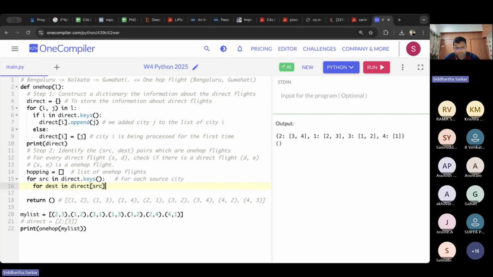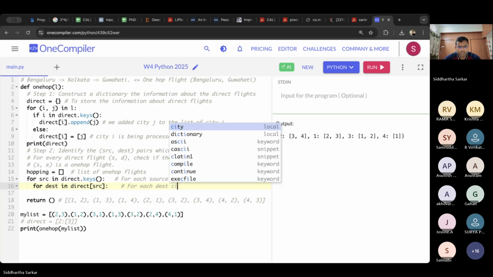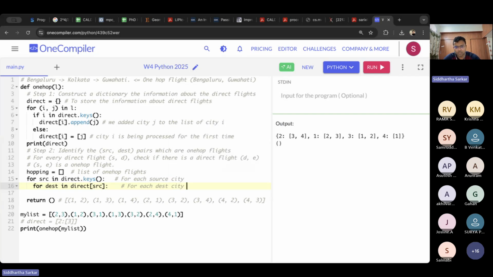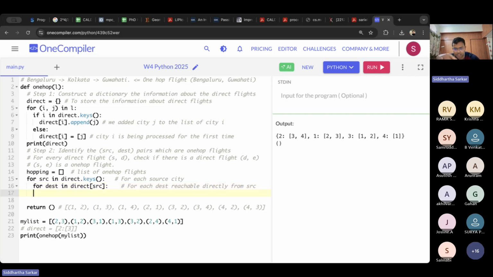So what does it mean? It means for each destination city for which there is a direct flight from source. Rather, I would say that for each destination reachable directly from SRC, what are we going to check? Whether from that destination there is another flight, whether from that destination another city is reachable.